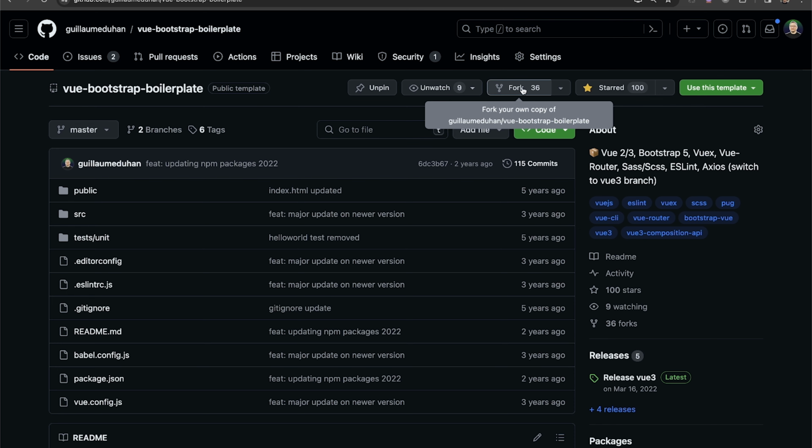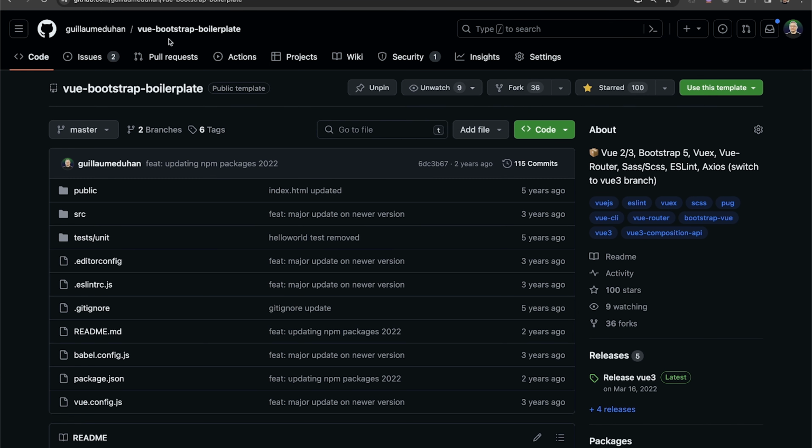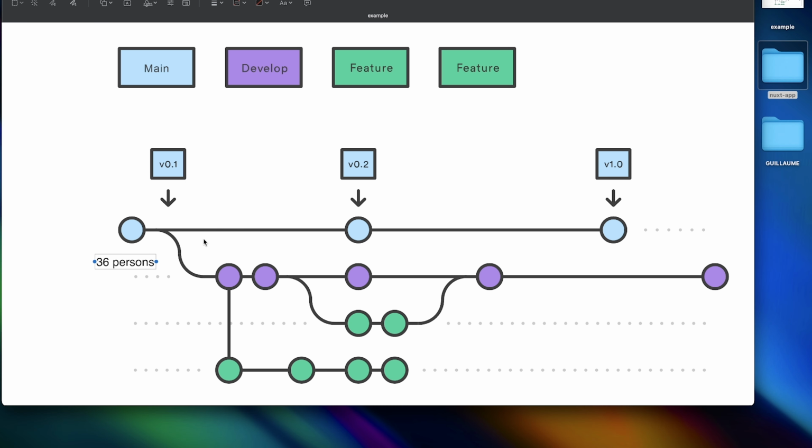And you can, if you want, fork the project. We can see here that 36 people forked the project. So basically, let's say that this timeline is the timeline of my Vue Bootstrap boilerplate. Here there are 36 people that did this. 36 people created a different version of my application to use it for a project or whatever. So there are 36 people that actually created a develop branch or whatever, that made a different version of my usual boilerplate.